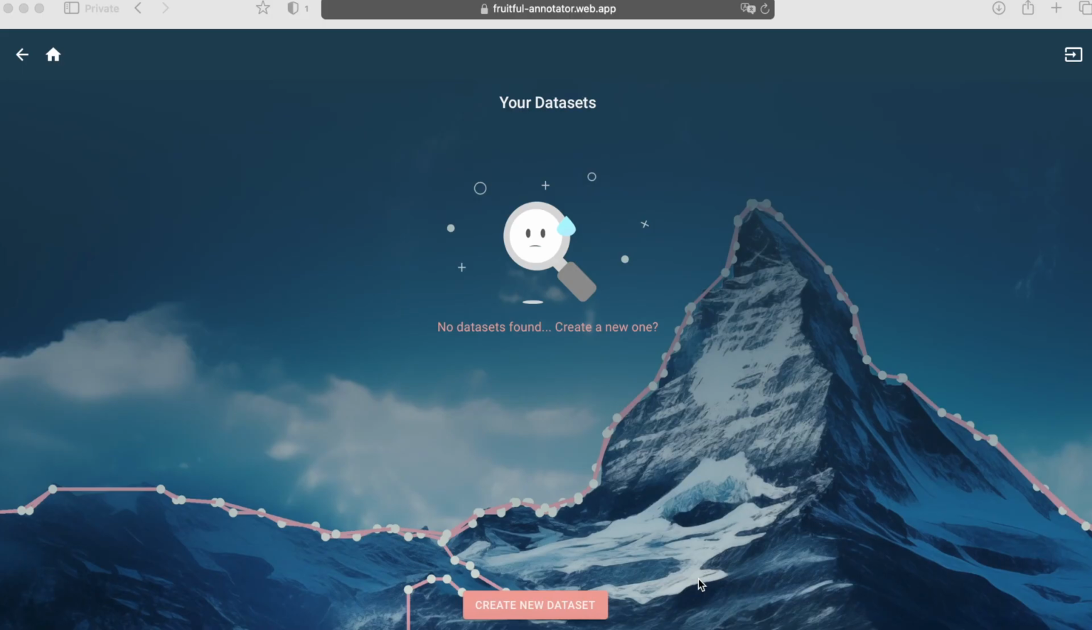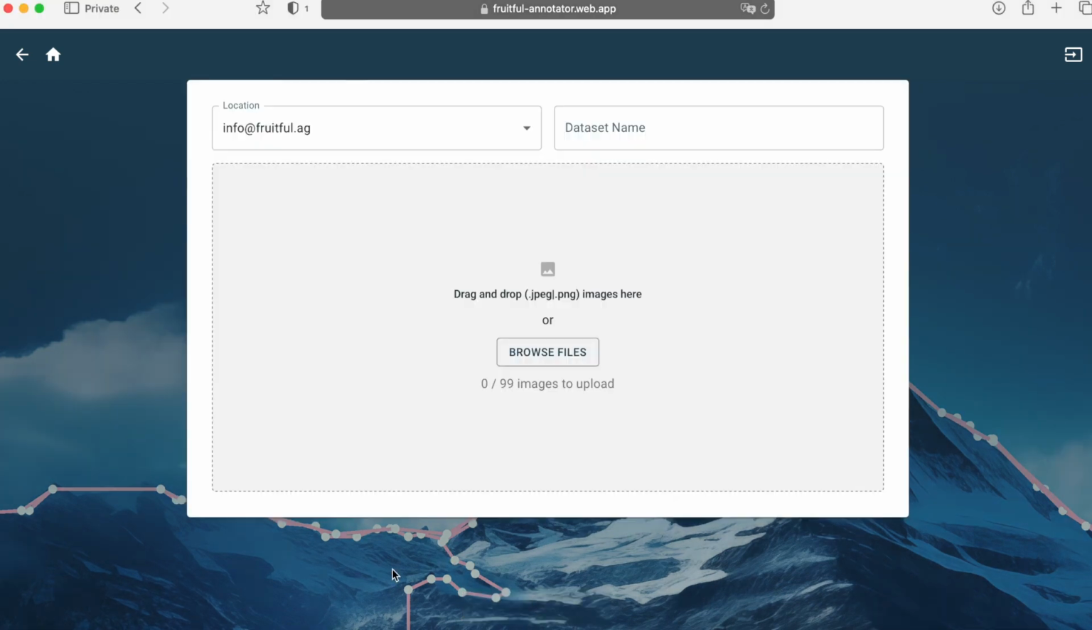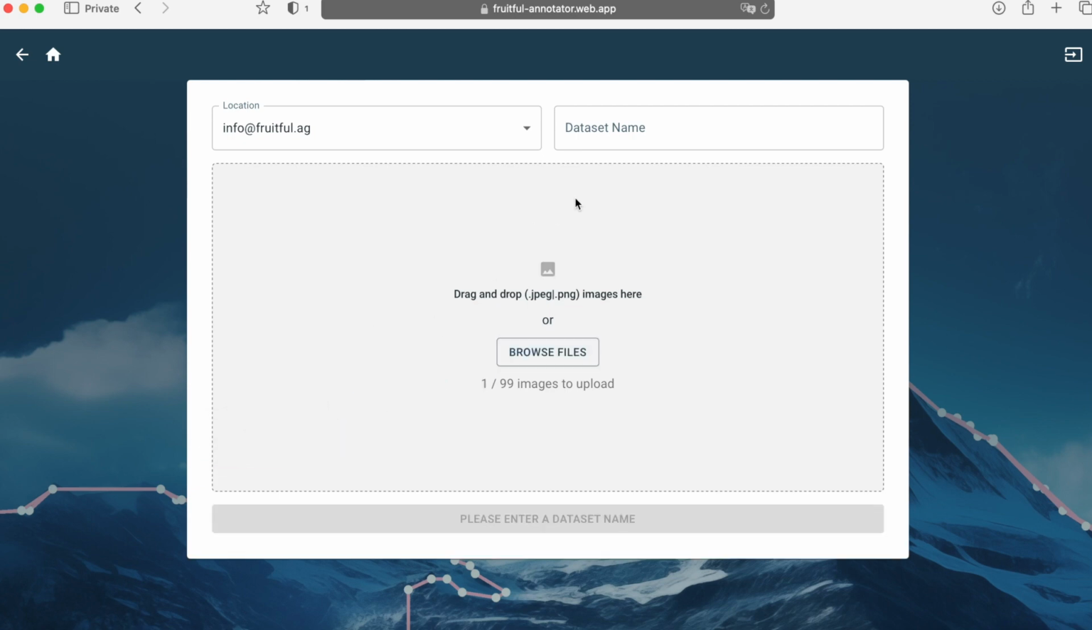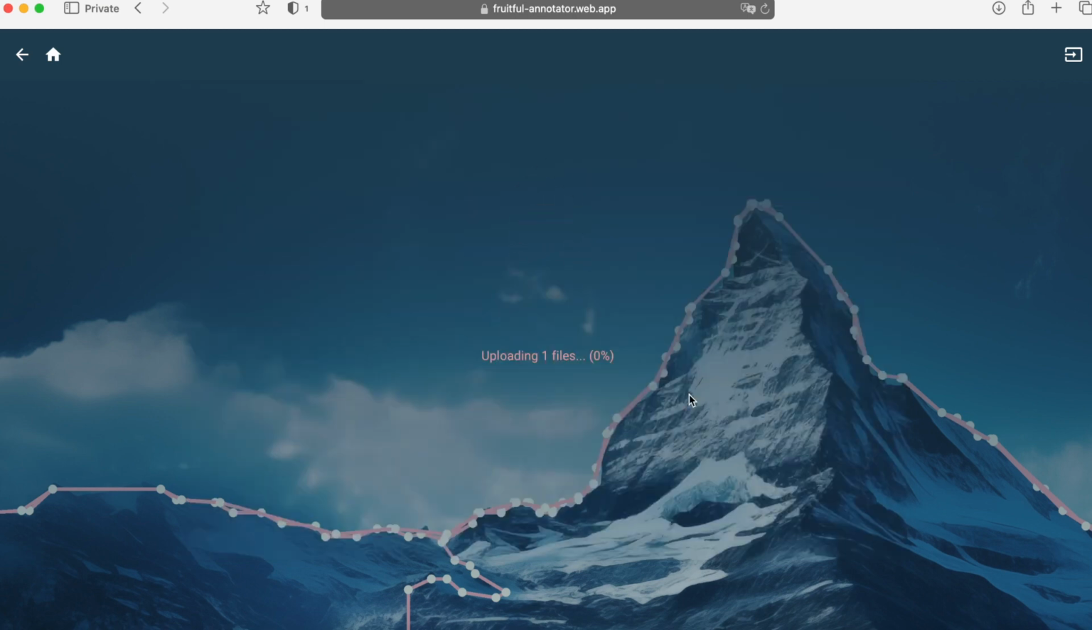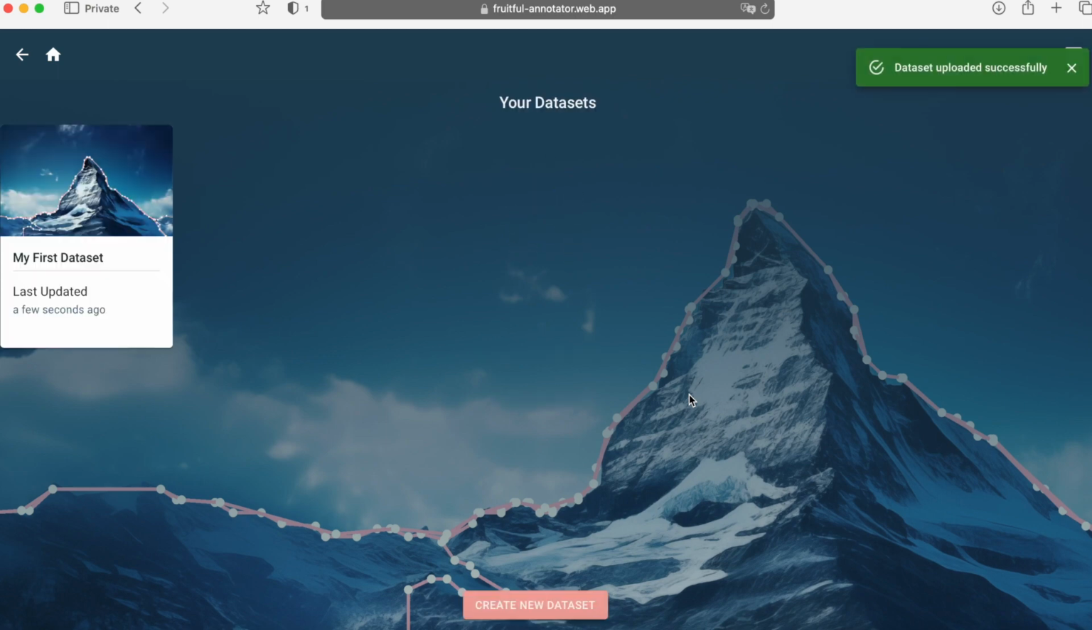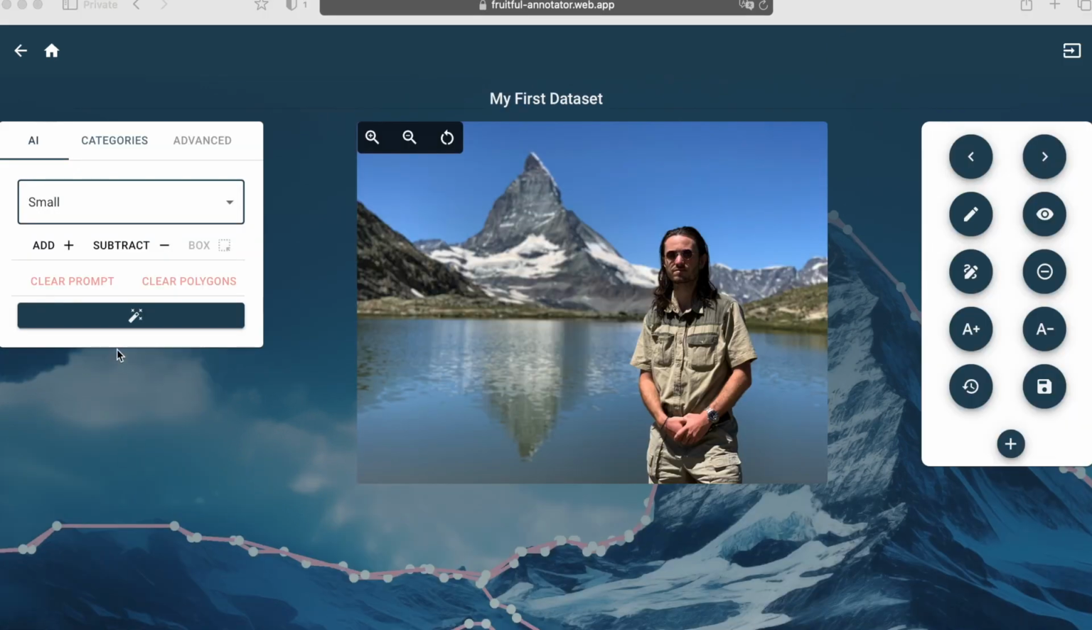Now let's talk datasets. Click on Create Dataset at the bottom of the page. You can drag and drop or browse to find your JPEG or PNG images. Add a few images and give your dataset a cool name. Once you've got that, hit Submit. Dataset created. Your new dataset will pop up in the list. Click on its name to jump into the annotation tool. You're in. Ready to start annotating.